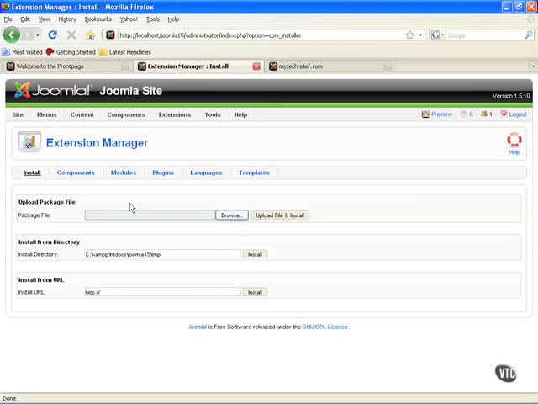Now, languages is the next one. That's just a very basic extension. You can pick a language on the front end and the back end, so that's nice. You get an option there. And templates. Again, we've already talked about templates. That's just one of those pre-formatted items. It's one of the main extensions for Joomla.